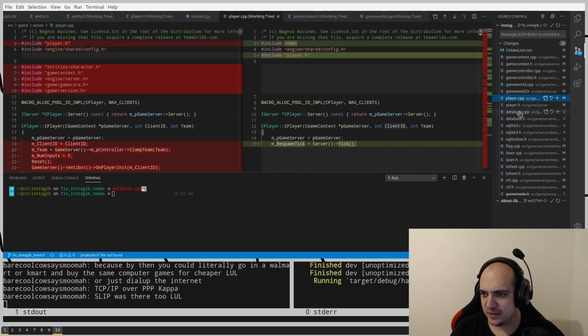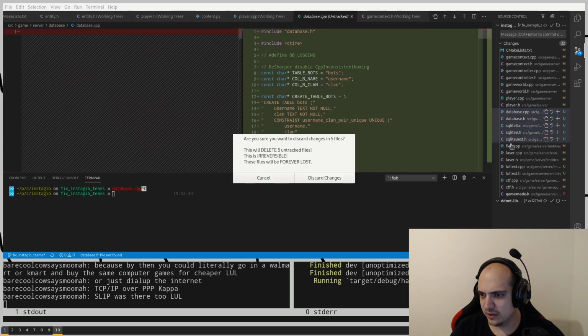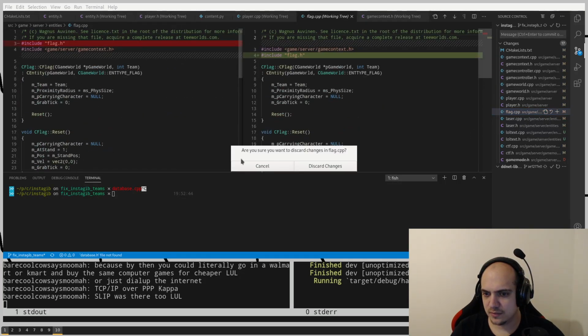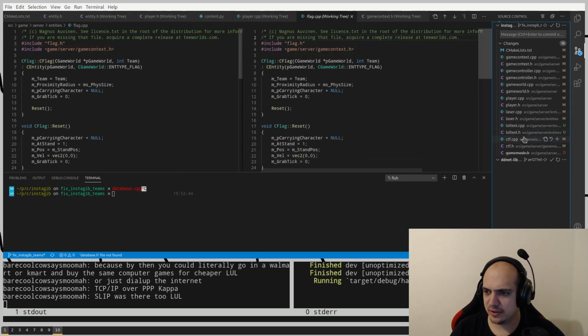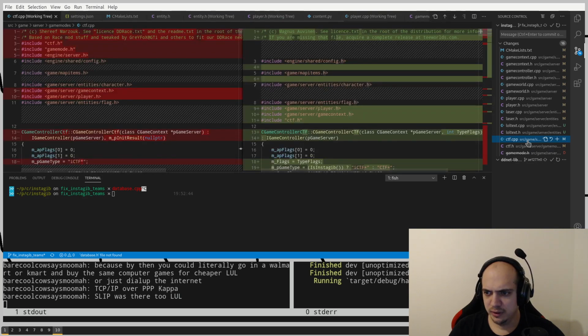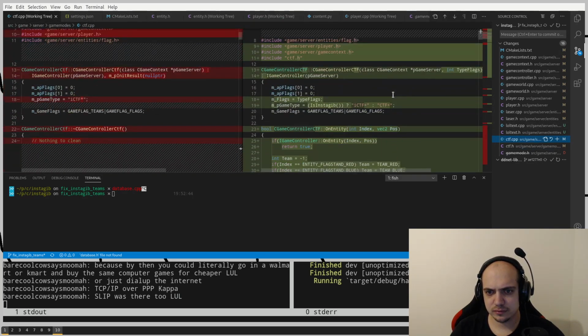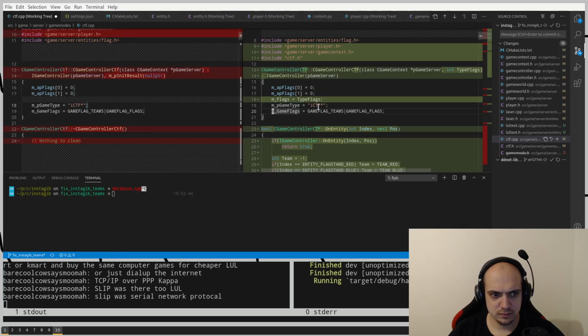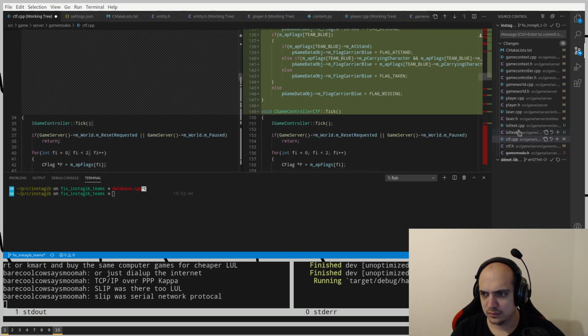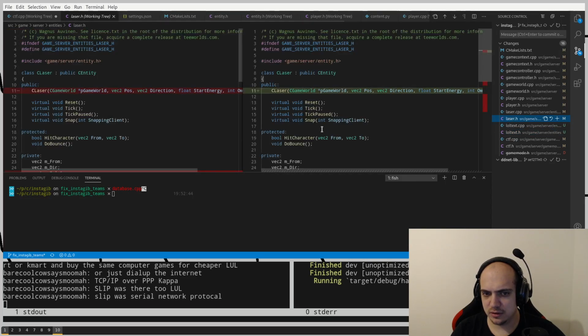Okay, I'm gonna reset that manually. Database stuff can go. Flag CPP. Okay. SLIP? What is SLIP? The CTF stuff alone. The LOL text we're gonna leave in.